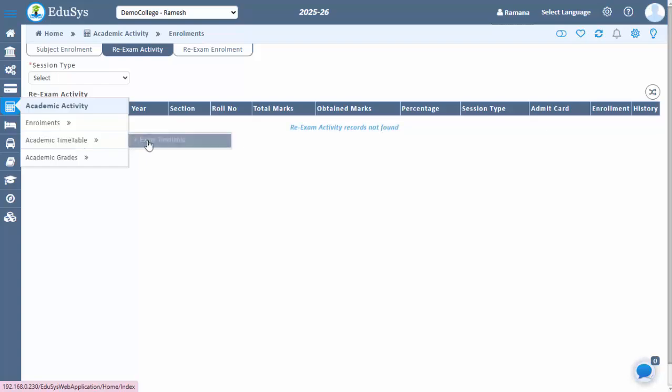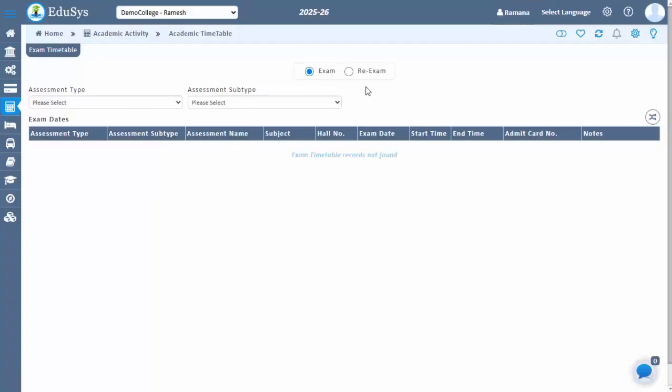Exam timetable. The exam timetable screen helps parents stay informed about the children's upcoming exam at college. It shows important details like exam date, time, location, and hall ticket information. Parents can support the children in preparing and managing their schedule. Performance and grade.